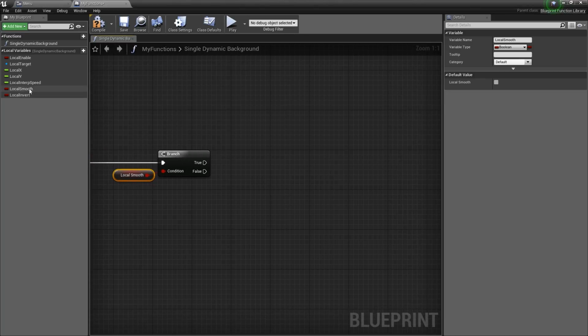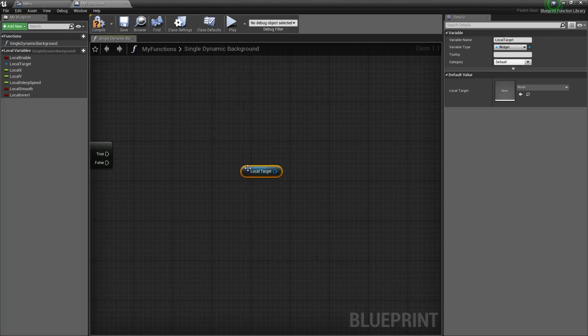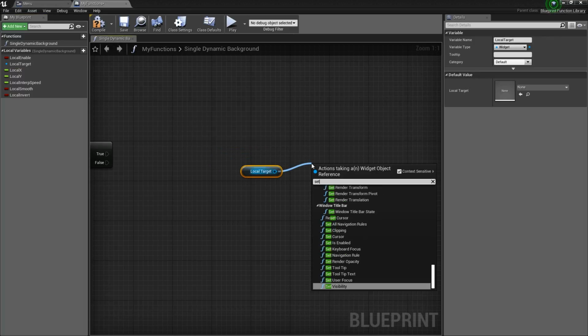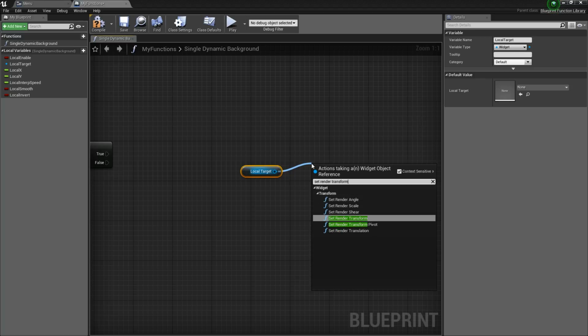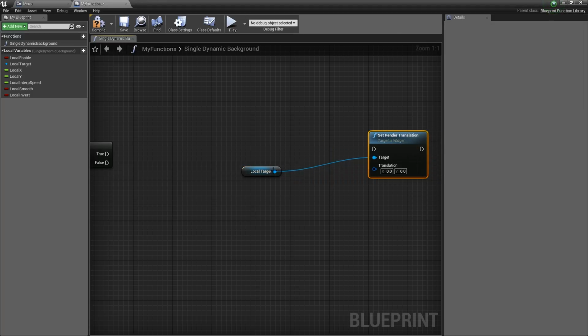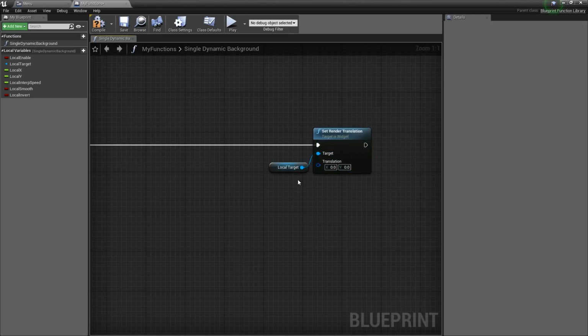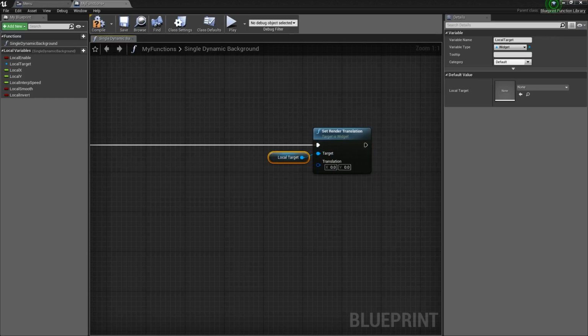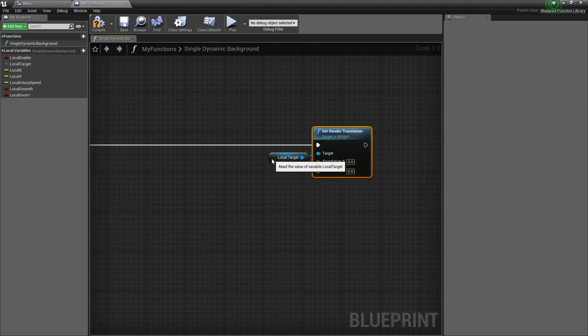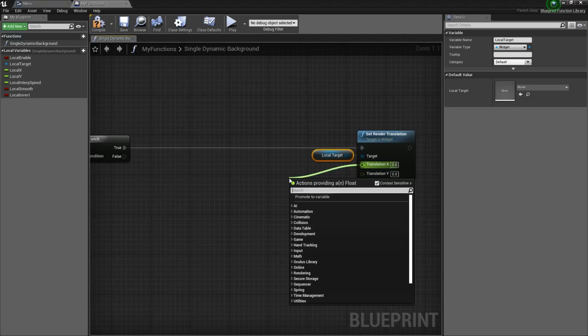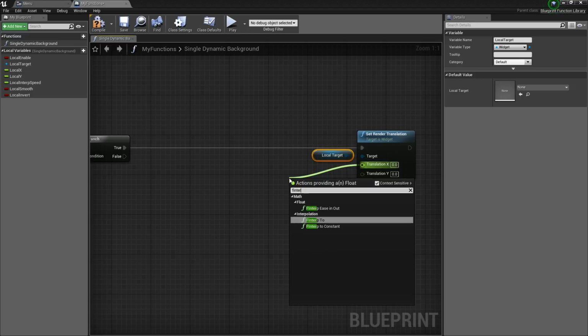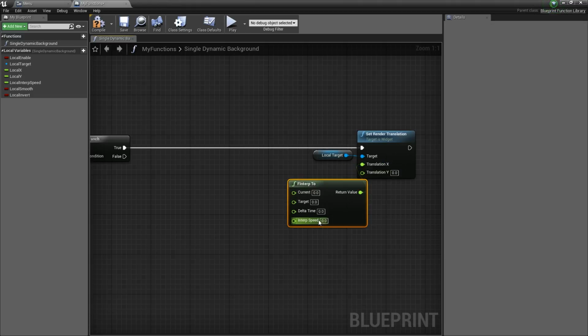Then from true, let's get our local target here, and we want to drag out of it and set render translation. We could do actually transform, but translation should be working as well. We don't necessarily need transform. The translation is fine. We connect this with the true of the branch, and now comes a little bit of spaghetti. Right click translation, and from the X we want to get FInterp To.